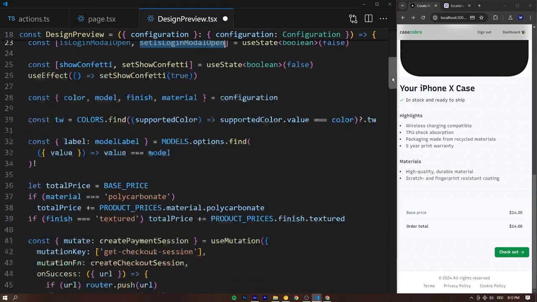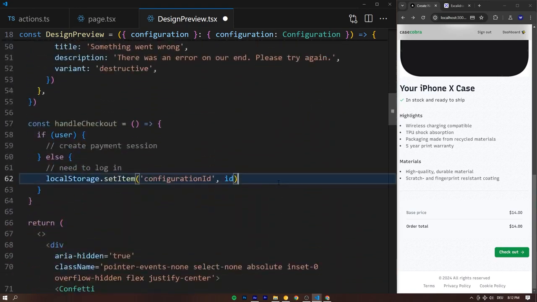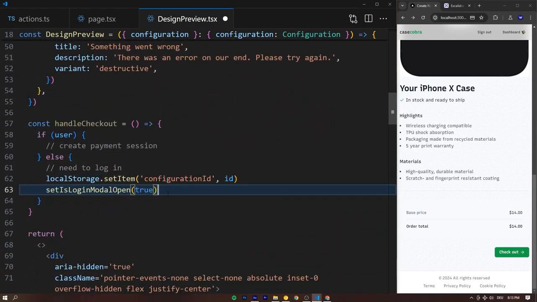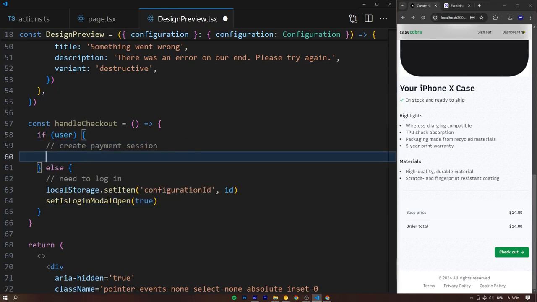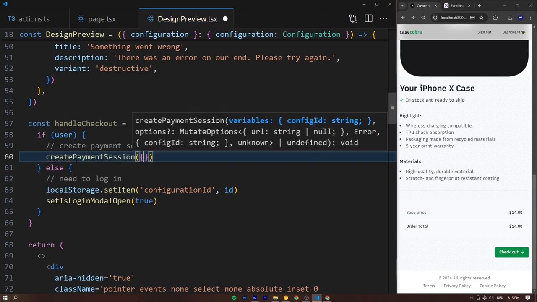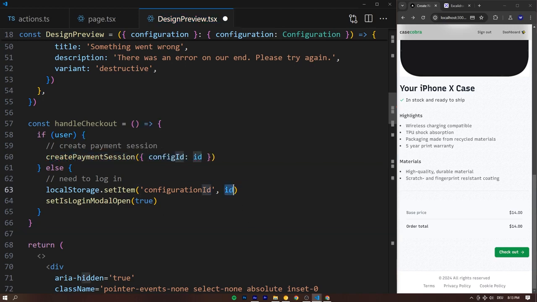All right, and then we're going to set the modal to open in the case that the user does need to log in. So we're simply opening the modal, and if the user is already logged in, we can basically just do everything as before. The user is totally fine to create the payment session and check out, and as the config ID this takes, we can just pass in directly the ID that we destructured from our configuration.